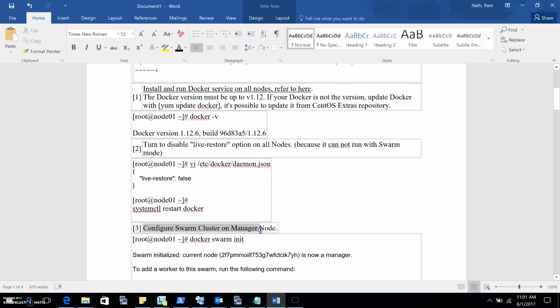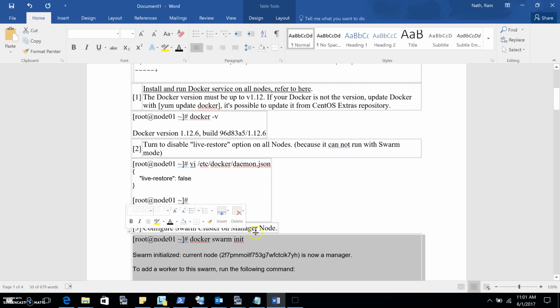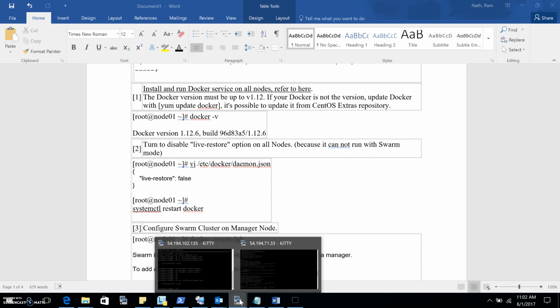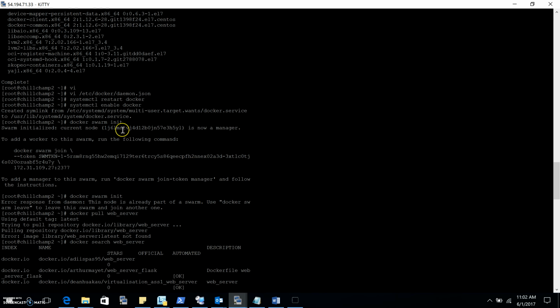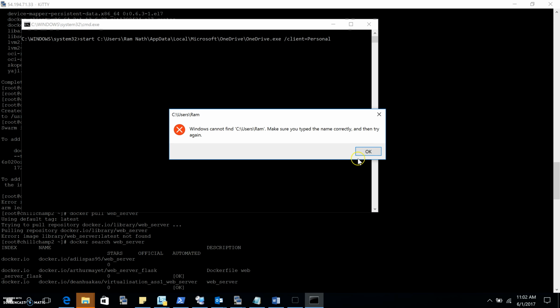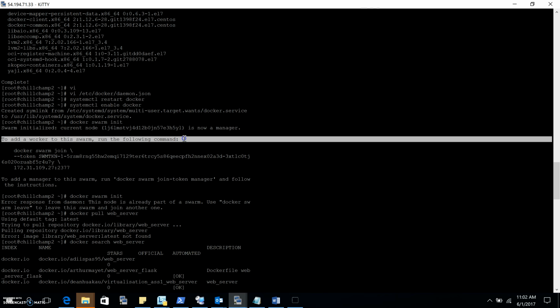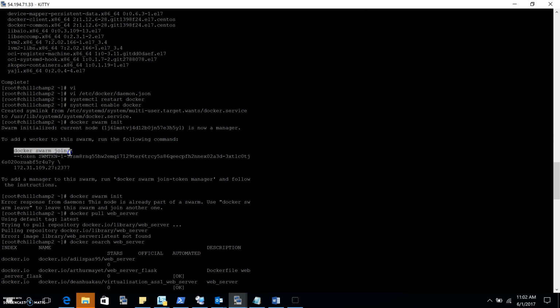Then configure the swarm cluster in the manager node. You basically go to the node where you want to be the management node of Docker containers. Just run the command docker swarm init, and for example in my case I have run it already. It gives you: initialized, current node ID is this, is now a manager, and then to add a worker to this swarm, run the following command: docker swarm join.